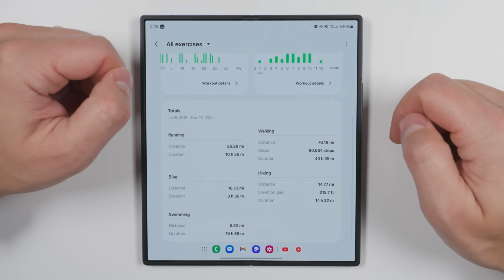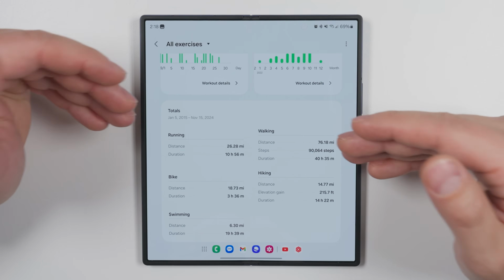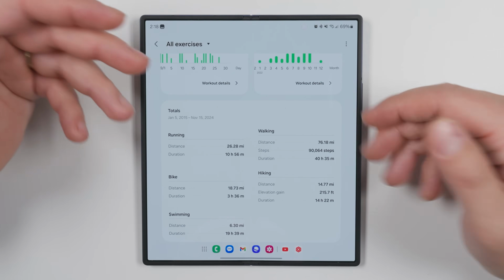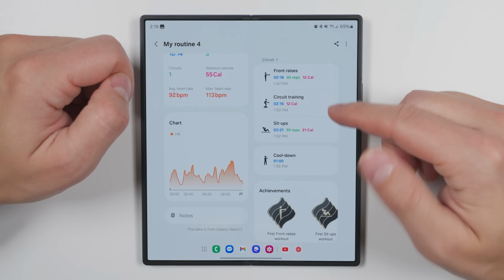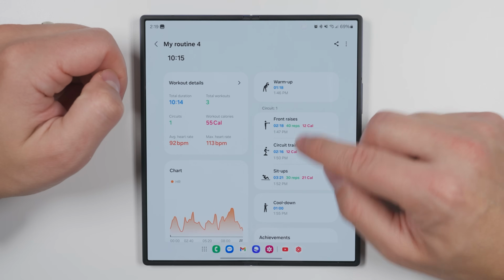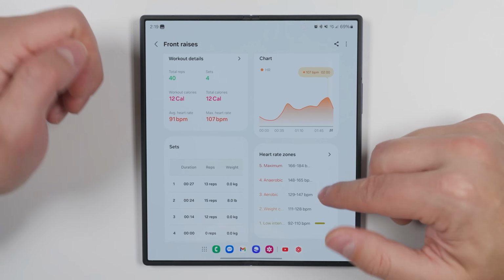And scrolling to the bottom shows your totals for the entire time you've ever tracked workouts using the Samsung Health application, regardless of whether you track the workouts with a phone or with one of Samsung's fitness trackers. If you tap a specific workout, you'll be able to see the details for that specific workout, and in the case of a routine, you can then tap one of the specific parts of your routine to jump into the details for that specific part of the workout.